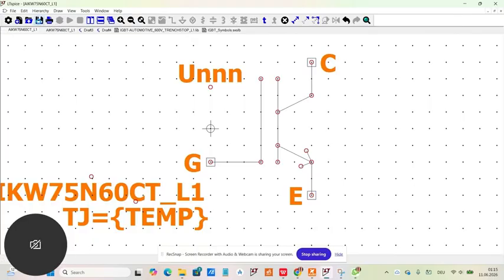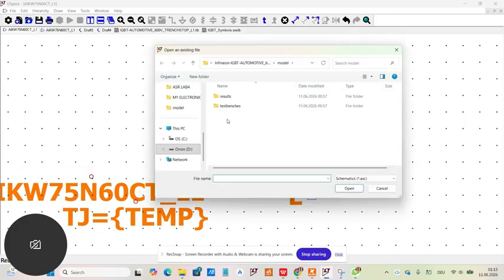Now this model has been saved. So next what we are going to do is to include this model. Let's click again, and we go back.